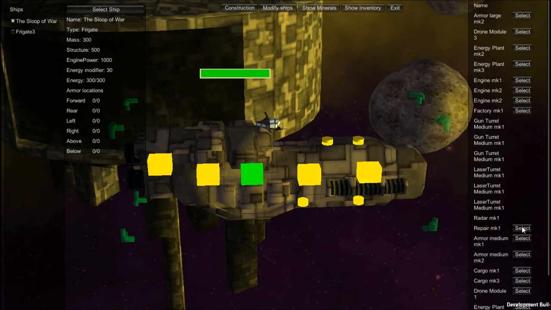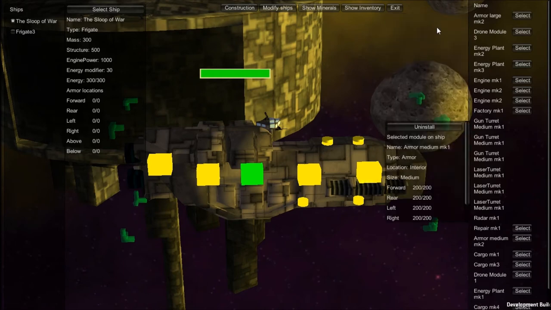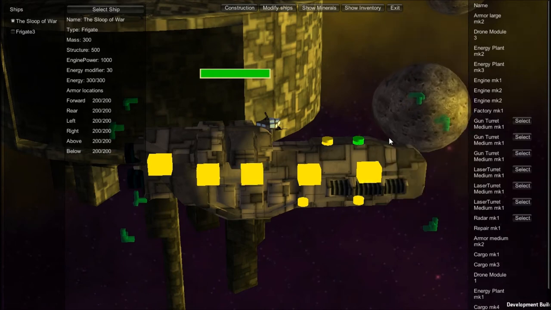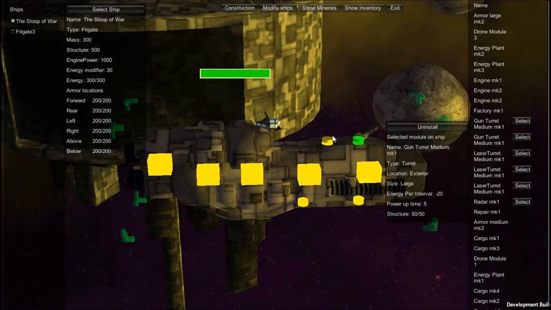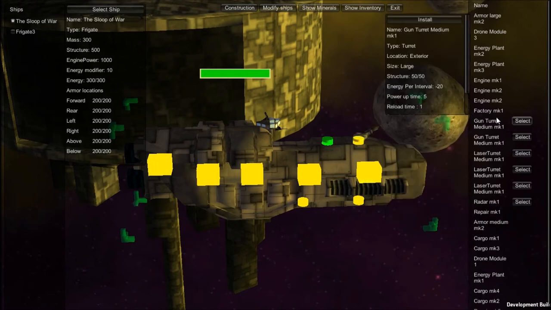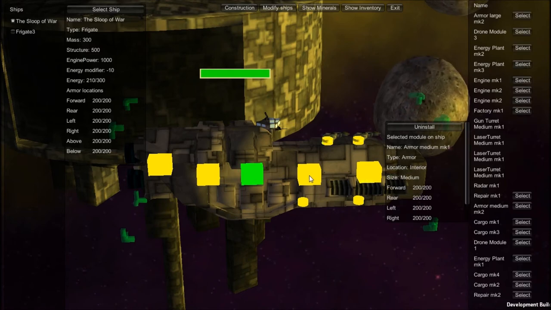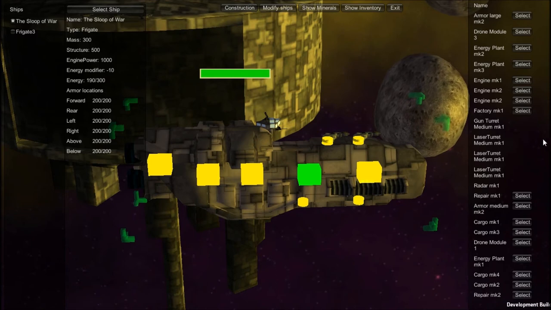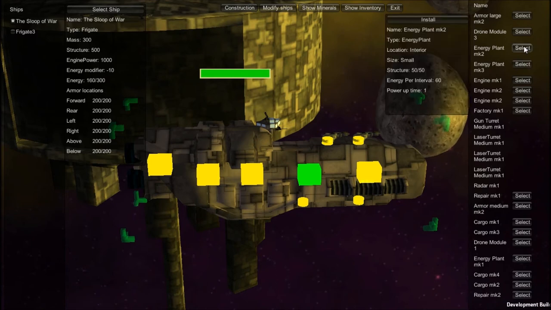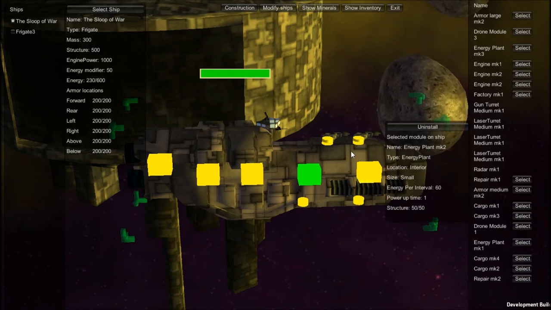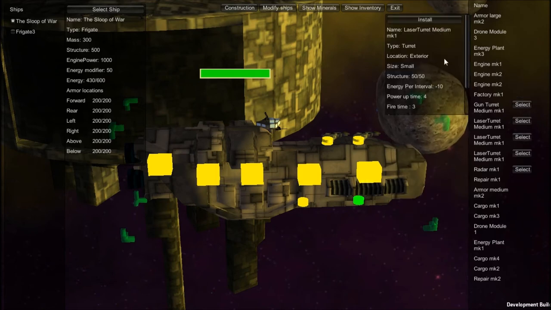So let's add some armor to it. Here you go. And some gun turrets. And as you can see now, the energy modifier here is minus 10, which means the energy here is dropping down, so we need more power to power the weapons and engine and everything. So we'll just select energy plant here. It says energy per interval 60. Install that. And see, it's a nice big number there, so we can add some more weapons.